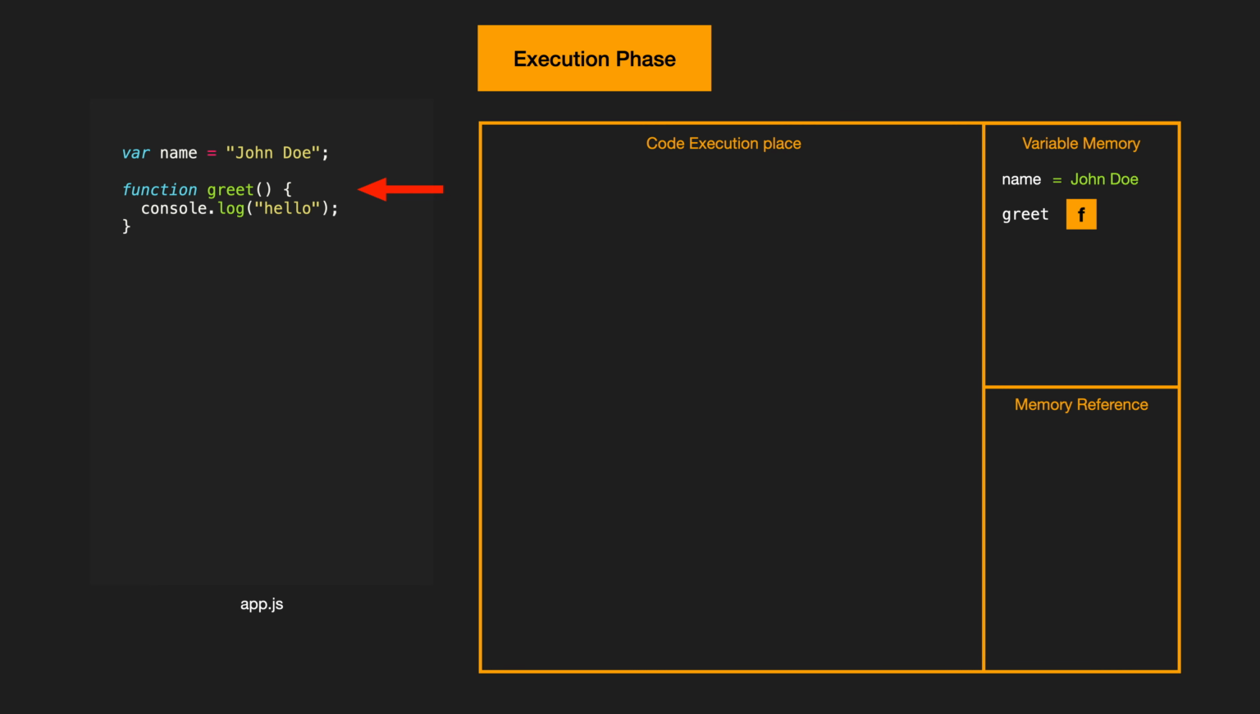Then in the second line, there is nothing to execute for the engine because we are just having a function, and that is a block of code. Unless we call that function, nothing will happen. So the job is done.